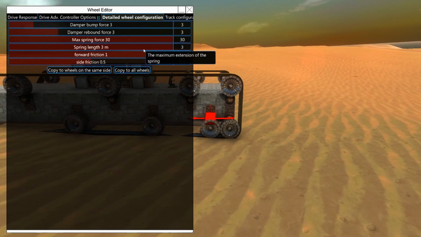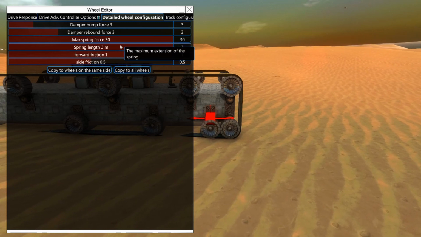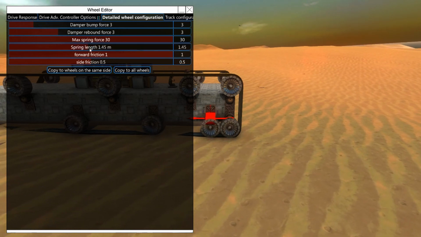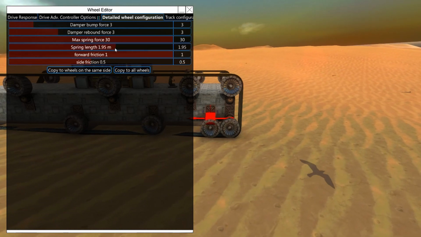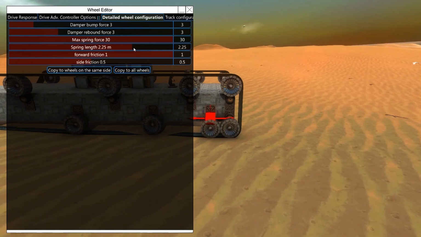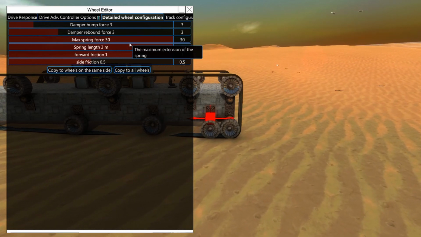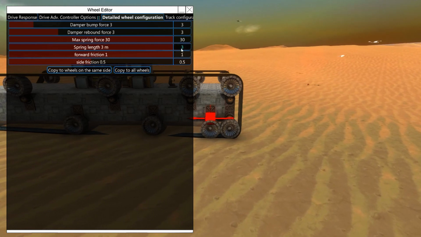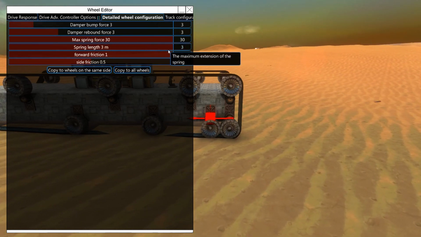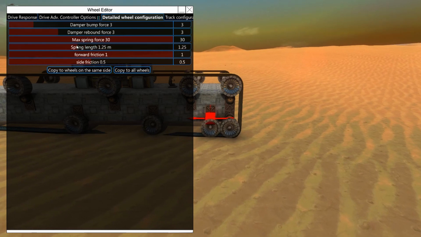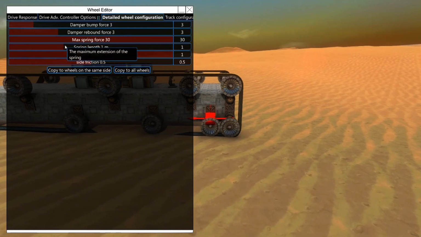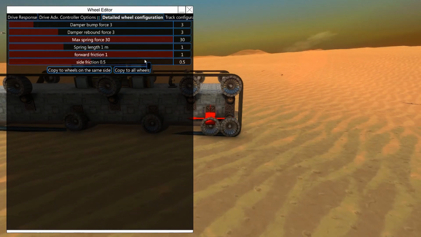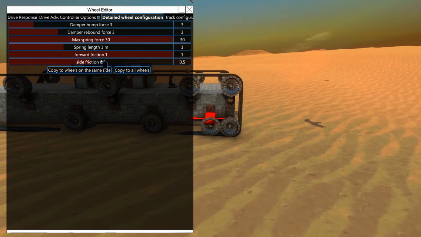Now what that means is the max spring force is not necessarily multiplicative with, but at least has some influence on the spring length, to where having a high spring length and a max spring force that is also high will provide more total force than, say, a 1 meter spring length with a high max spring force, and vice versa. Alright, so the next settings are forward friction and side friction.